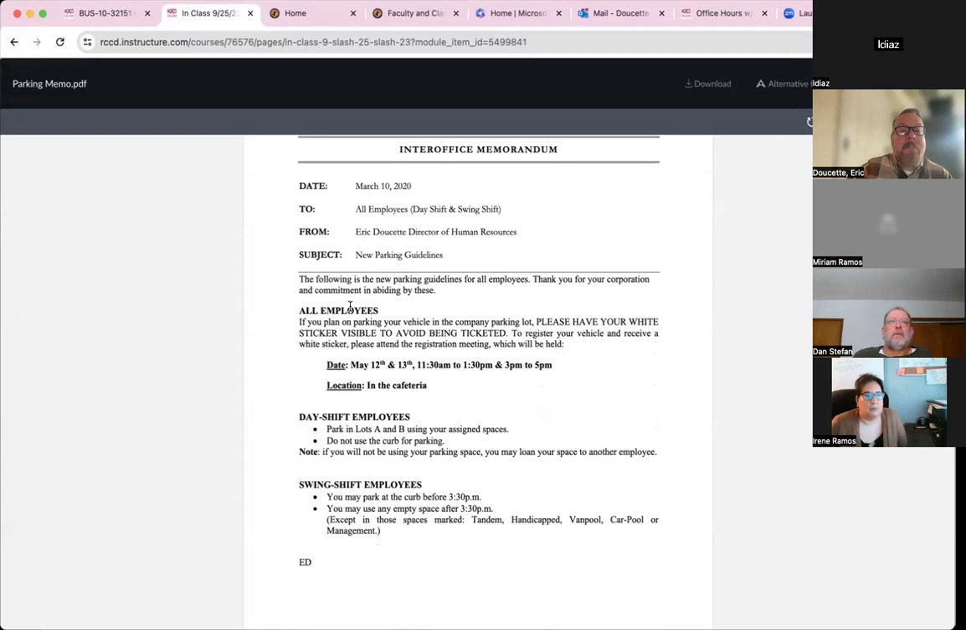Notice I have all employees under one category. I have the day shift employees under another category, and swing shift employees under another category. And now it's very simple. This is a memo. It's probably going to go on a bulletin board in a break room. And if I'm a day shift employee, do I give a rip about what the swing shift employees' rules are? I'm just going to read what's relevant to me, right?